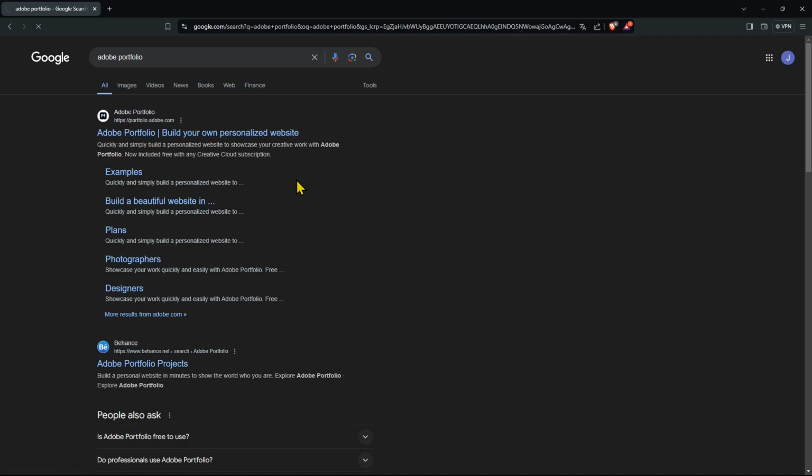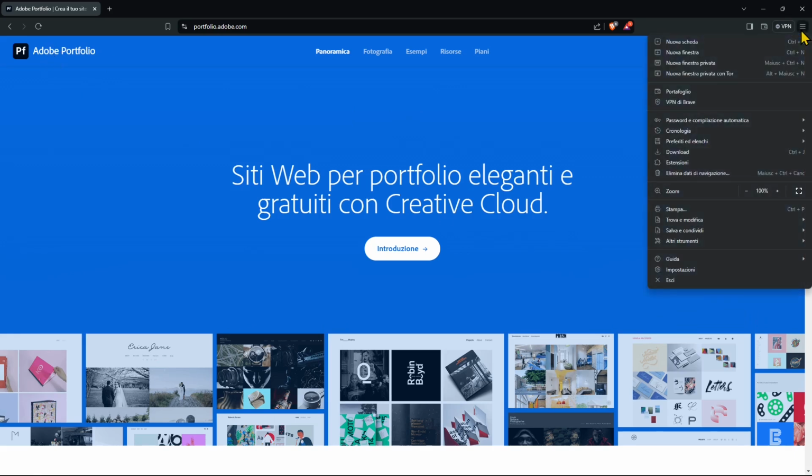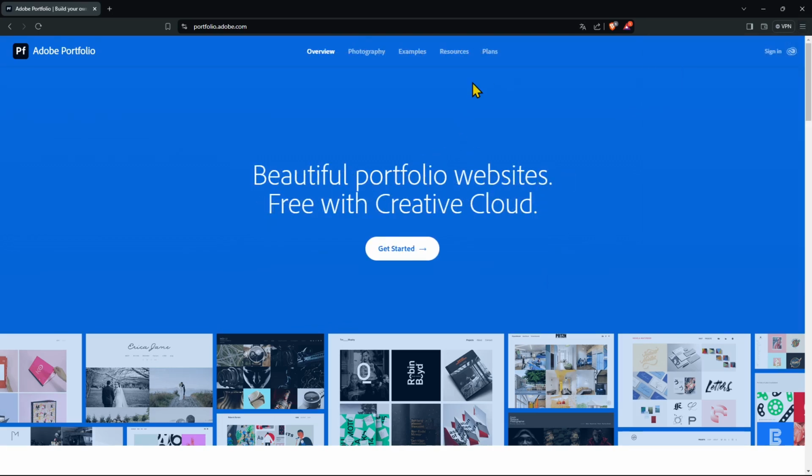So let me just click here and show you the home page. This is going to be the home page, and that's the address, which is going to be portfolio.adobe.com. If you don't know how to create websites, I think this is a really good start because it's going to help you a lot. Now, unfortunately, right now it's in Italian, so I'm going to try to switch the language. Okay, so now you can see it's in English, and of course, it's going to be in your own language if you want, and you can always translate everything.